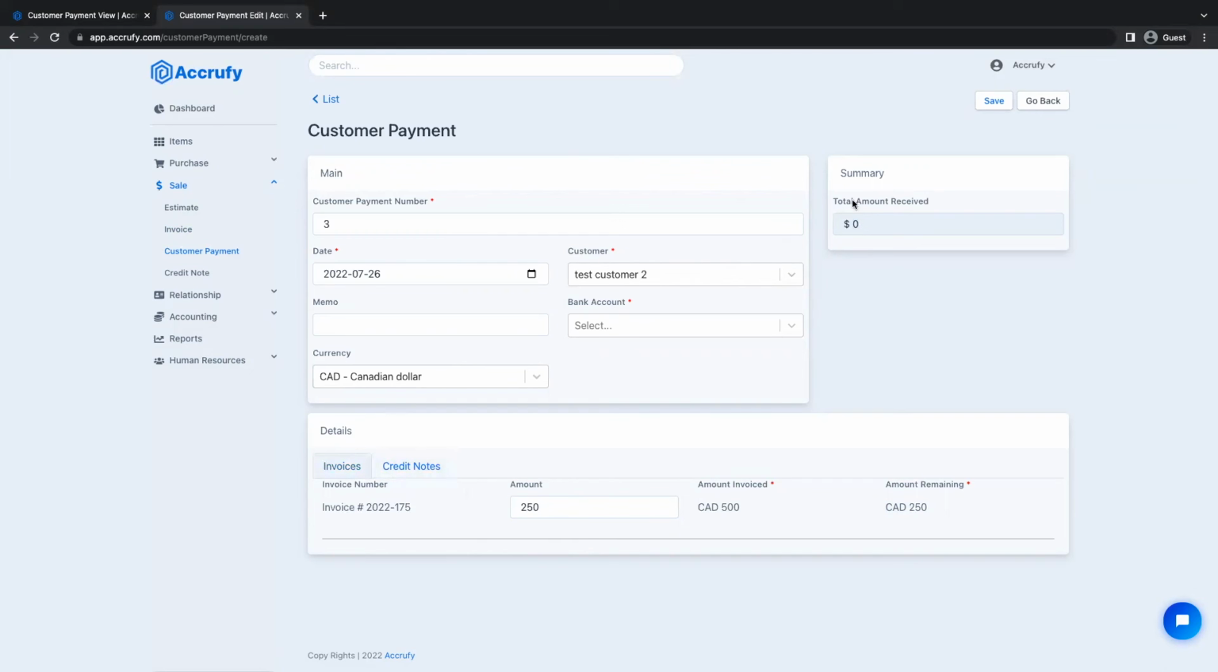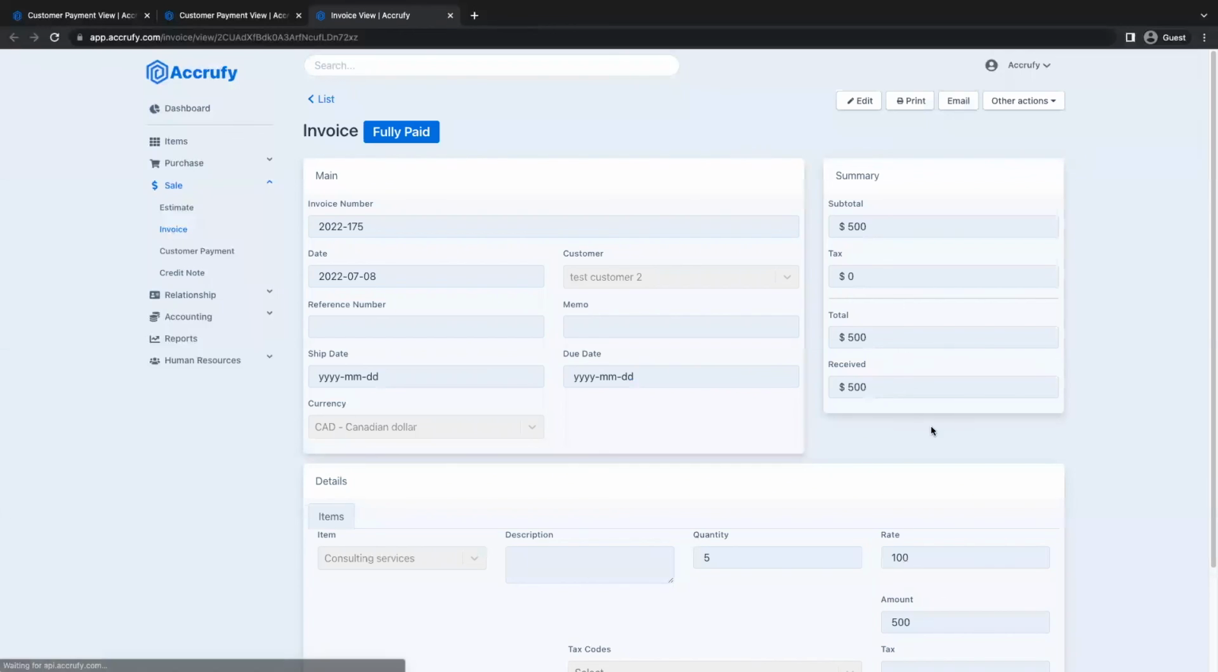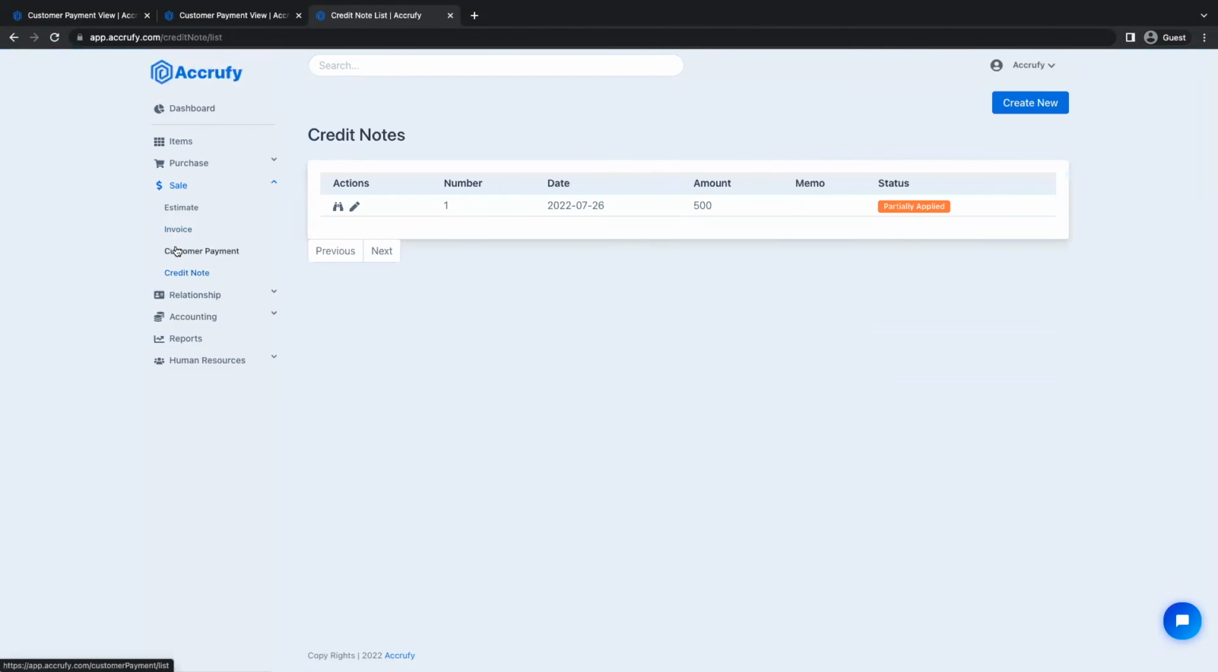So this will show us that there's a total amount received of 0. However, it will apply $250 from credit note number 1 to this invoice number 2022-175. This will ensure that if we go to the invoice, we're going to see that it is fully paid, as we received $250 in cash, and $250 were credited to the customer and applied to the invoice.